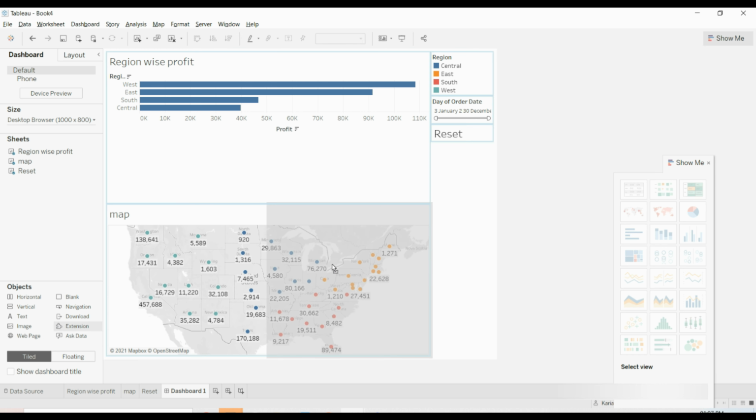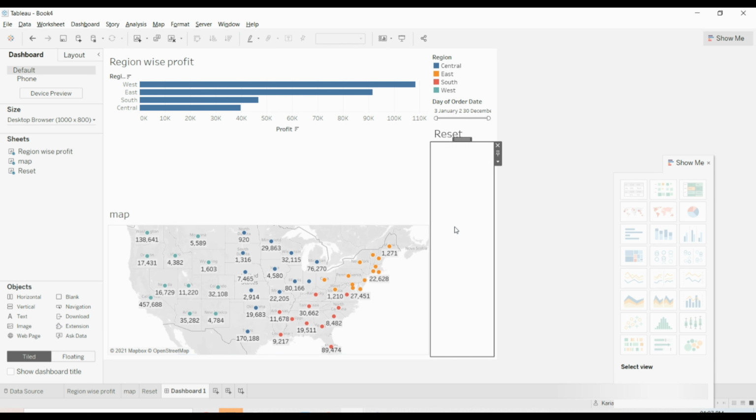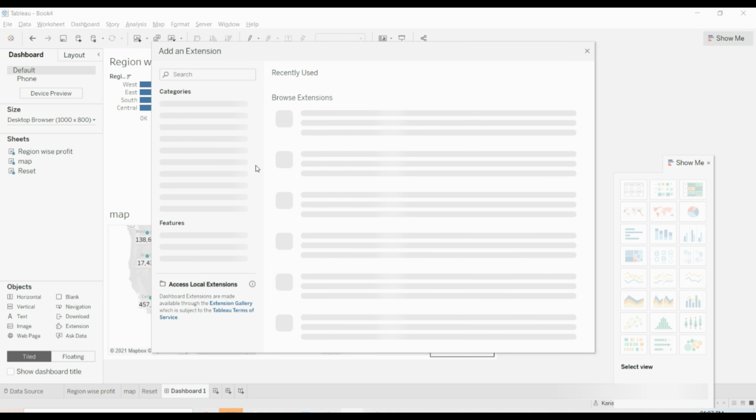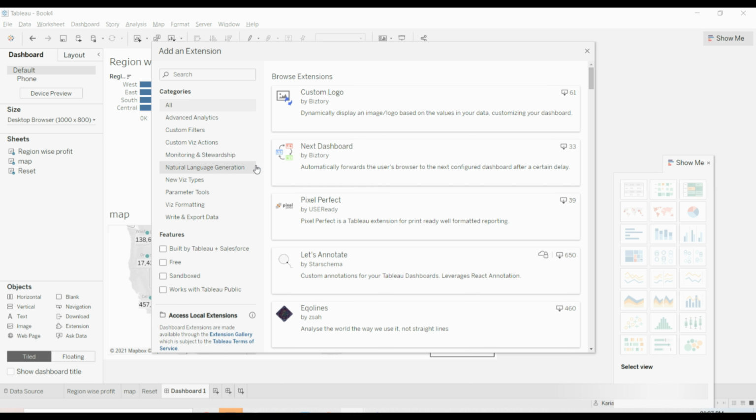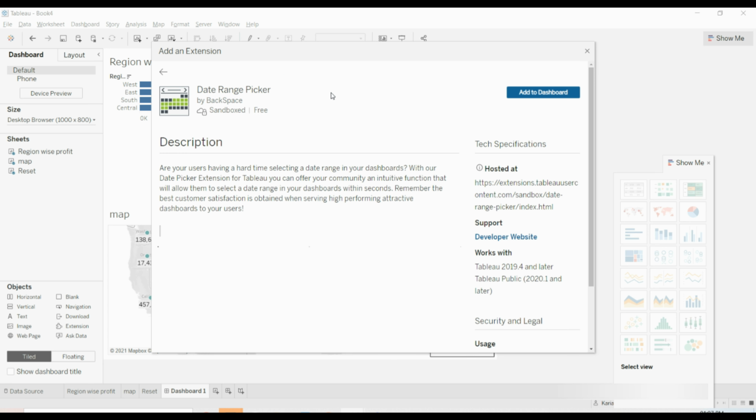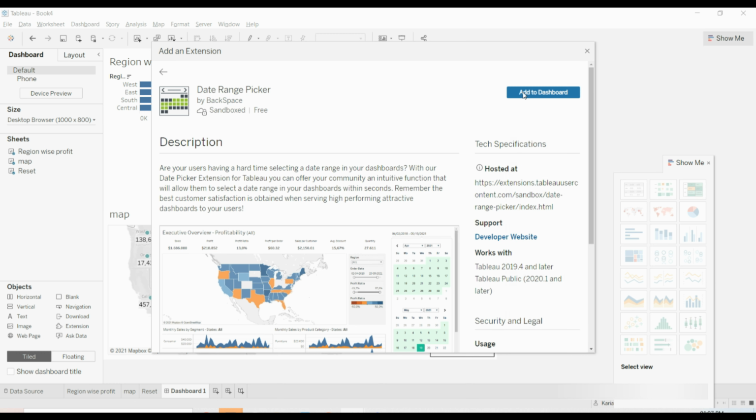This extension, we can do it if you simply drag and drop the extension. If you want any other add-ins, for example, if you want to automatically forward the user's browser to the next configured dashboard, you can use Next Dashboard. So you have various options here. On the left side you can see the category. If you want to view the filters, you have default filters, date filters and all. If you want any other filter, you can simply select it and click add to dashboard.